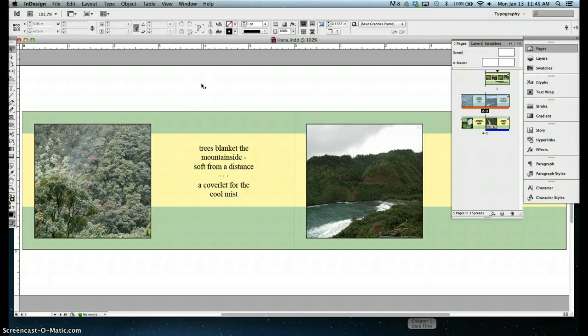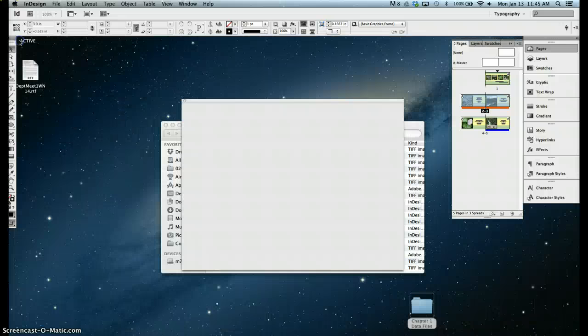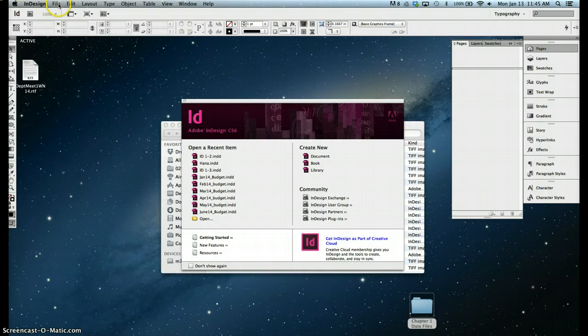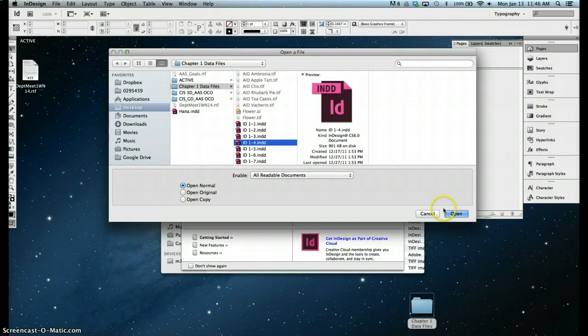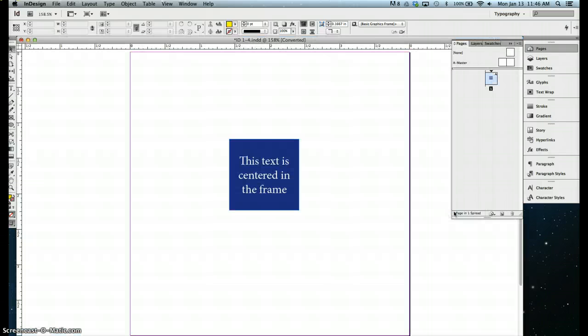Work with objects and smart guides. We're now going to open InDesign 1-4. You can close out of this document. Make sure you know where it is because you're going to want to upload it to the submission link for this week's skills review requirement. Let's go ahead and do a File, Open. Navigate to ID 1-4. Open that up. All right, and then save it as skills objects.